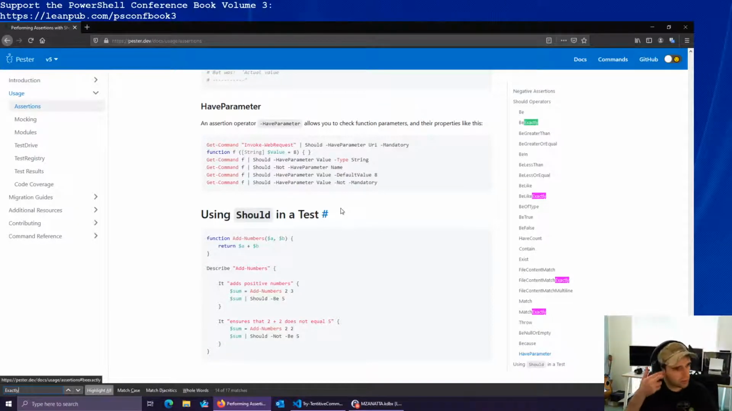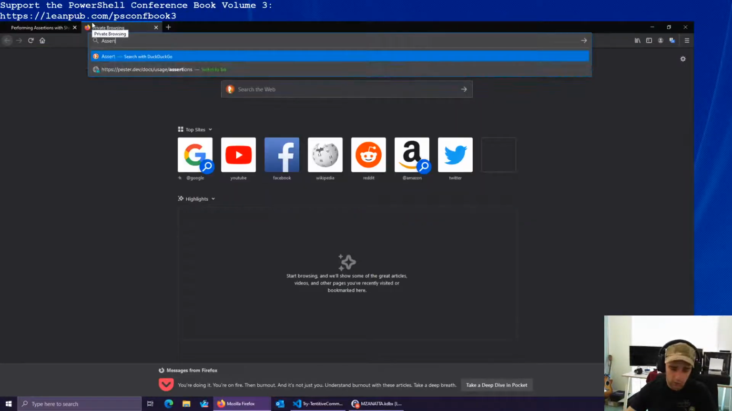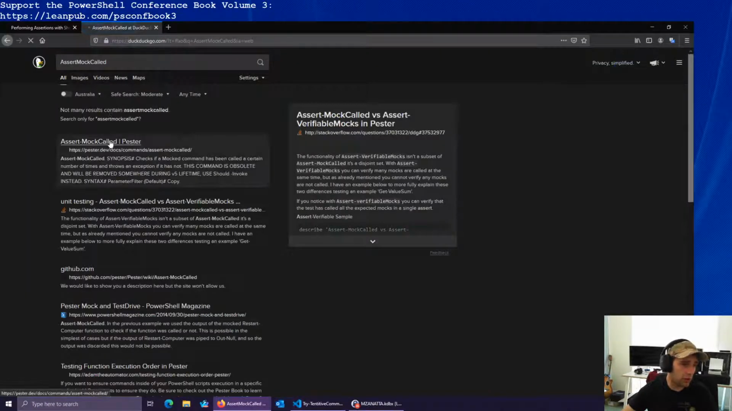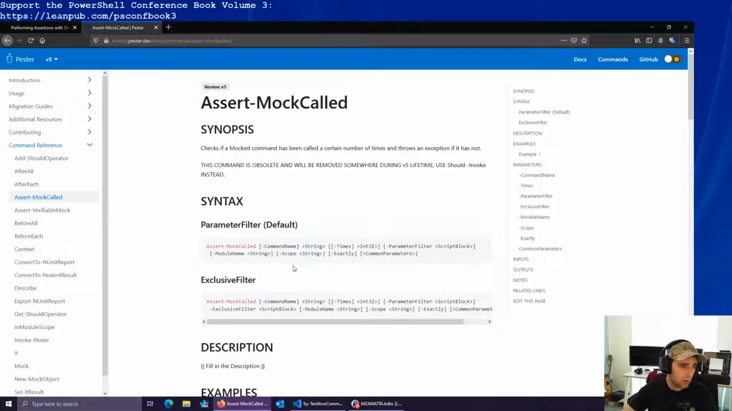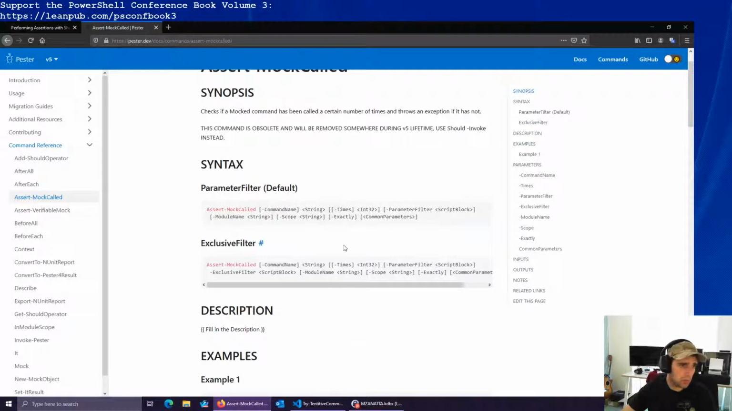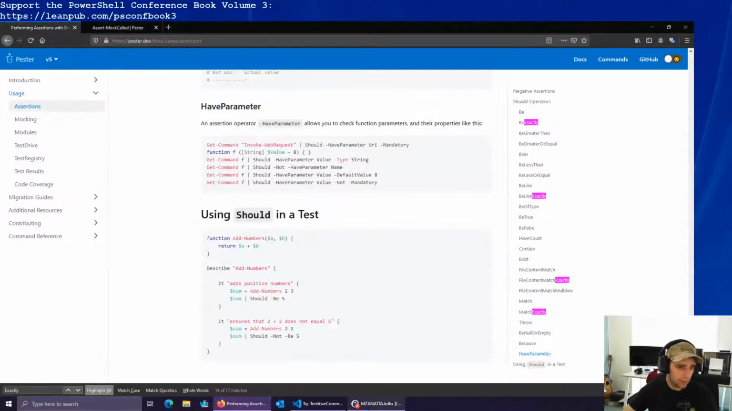What's it called? I keep forgetting it. You don't assert mock called anymore. What's the replacement? Oh, that one has a replacement. It's within should. I just can't remember what it's called. I know it's assert mock called. Commands opposite, you should use should invoke instead. That's what I'm looking for.